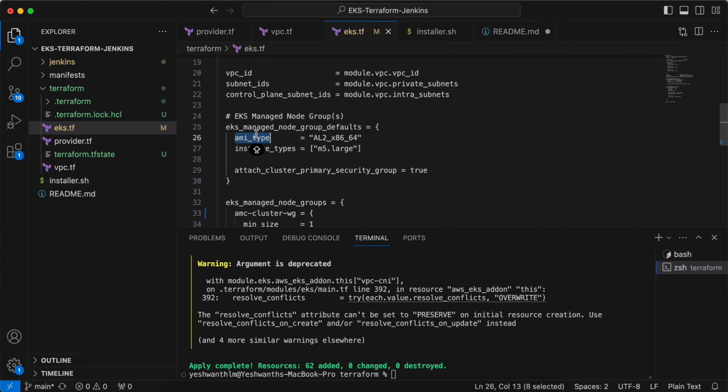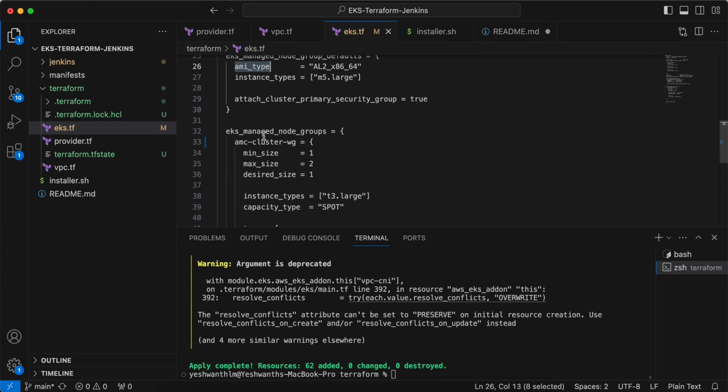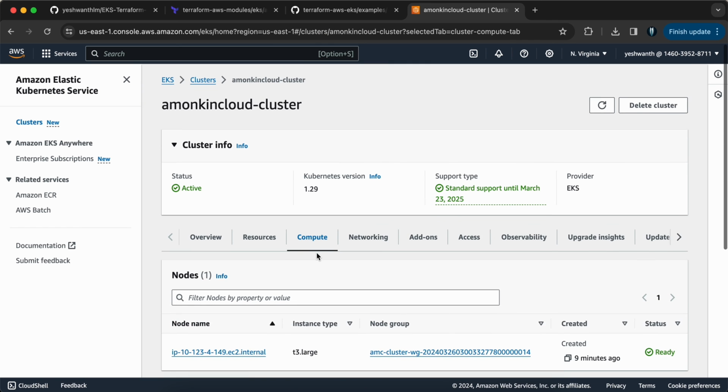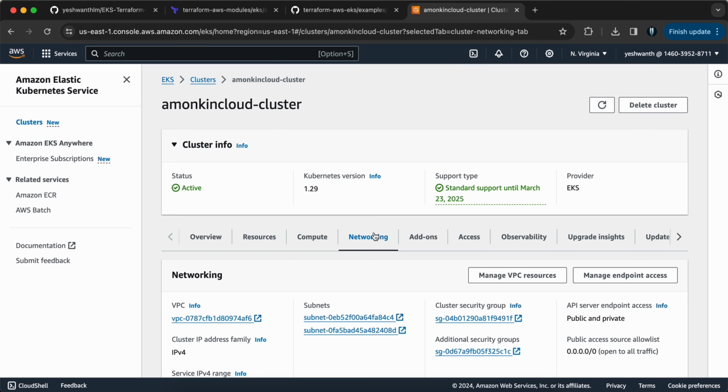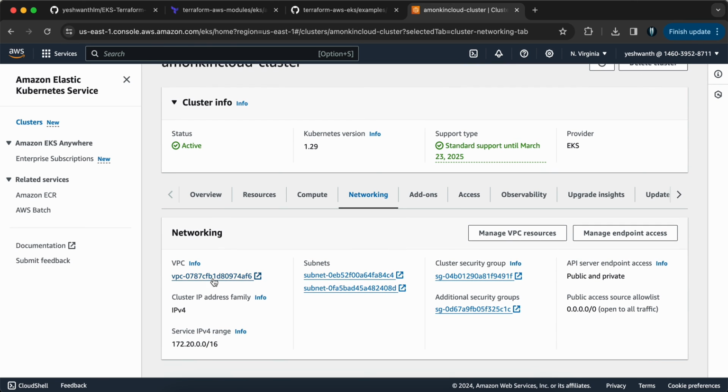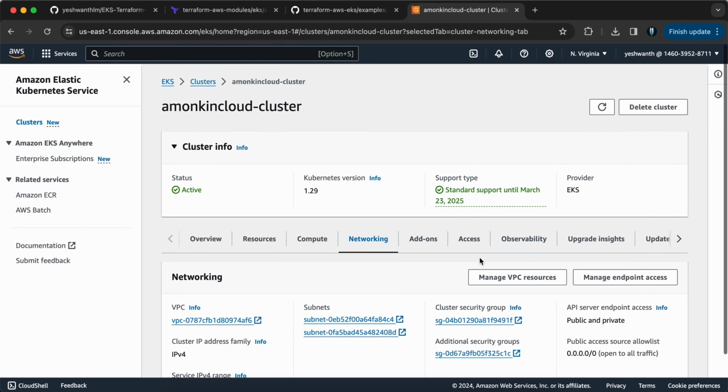If you see, this one, the EKS managed group, this is also in place. And if you go back to the networking, this is what we created. Let's also verify the VPC and all. And if you see, all these things are in place.